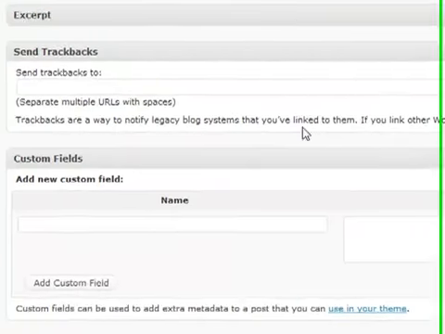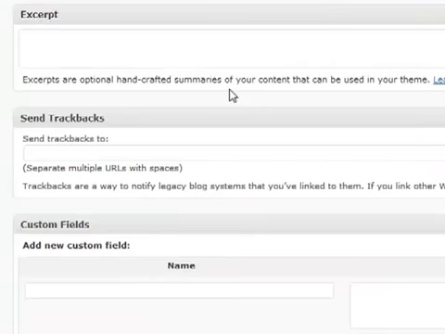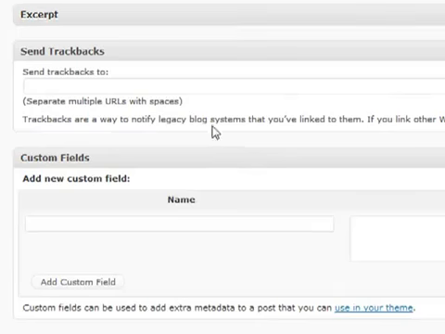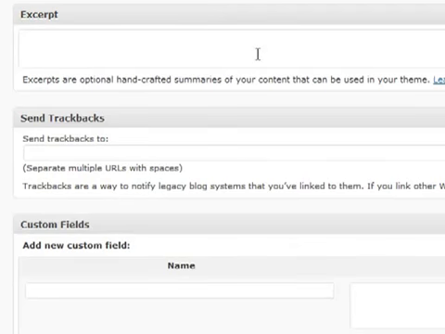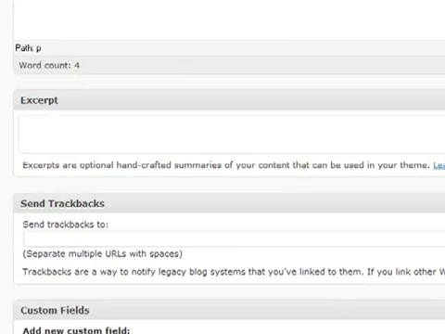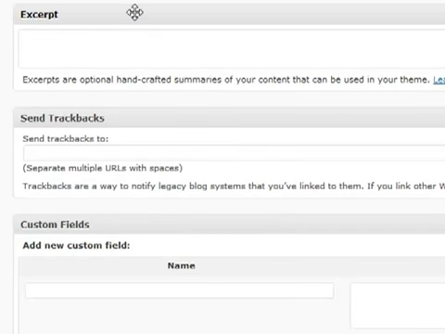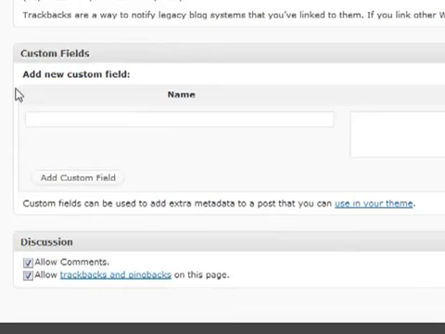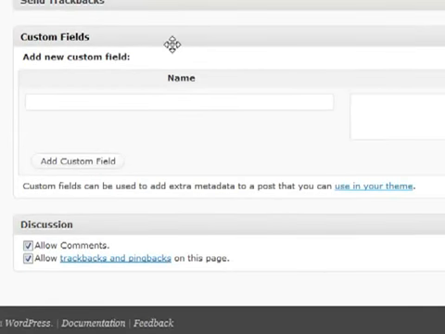Down here are a couple of optional things. These are not required when you are posting, but it's something that some themes use or some plugins use. So just keep it in mind whenever you're using that. An excerpt is basically a summary of what your post is about, kind of like the stuff that's above your read more link. Some themes use it, some themes don't. Try it out with your theme and find out, so you're not writing excerpts for no reason. Trackbacks, don't worry about that too much. It's not something that's really used that much.